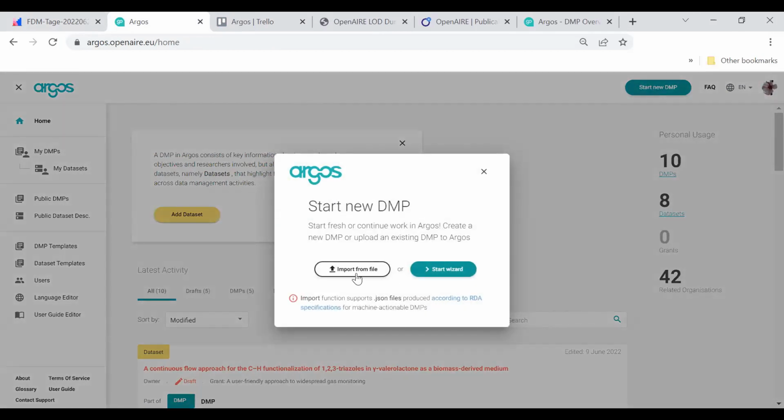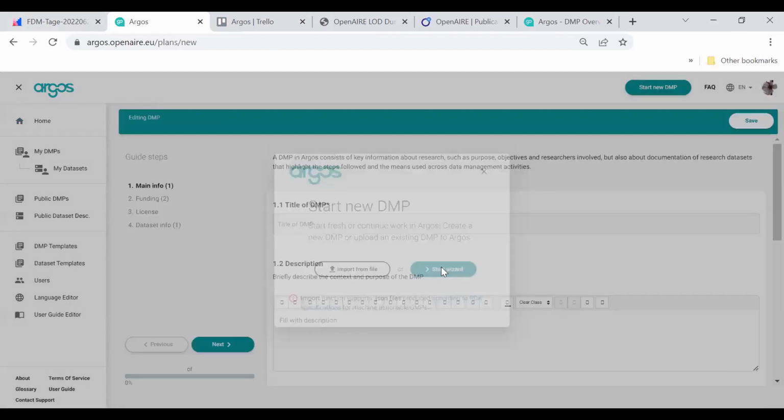I can import from files. So if, for example, I get an export from DMP Online in JSON that is compatible with RDA specifications, then Argos will be able to read it and also have it imported in our database. But I'm not going to do that now, so I'll start a new DMP.